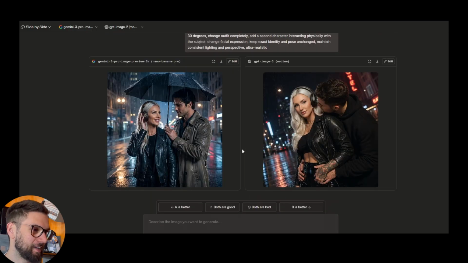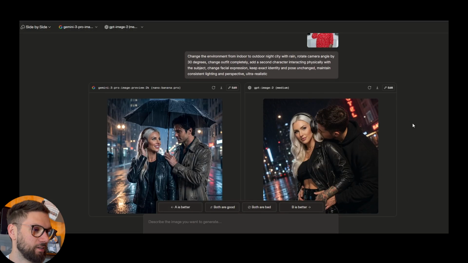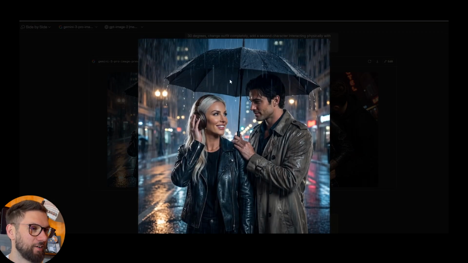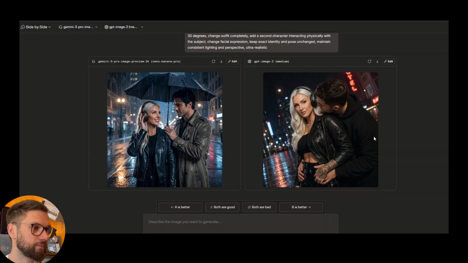And here let's take a look. So again, this was the image. Here we have the Nano Banana Pro. I mean, this is pretty great. The characters are not super realistic, I should say, but the girl is here with also the headphones. The outfit has changed, of course the background is changed, and we have another person that is interacting with her.